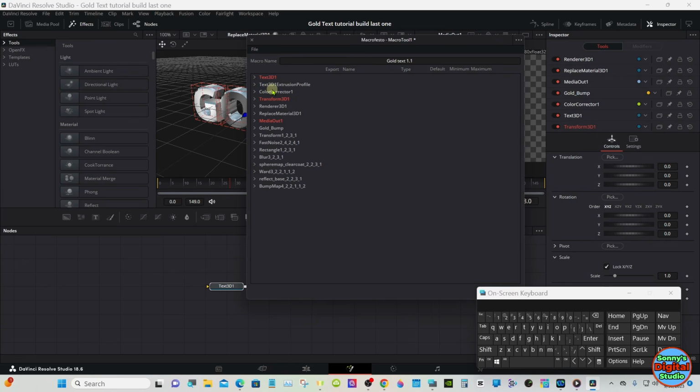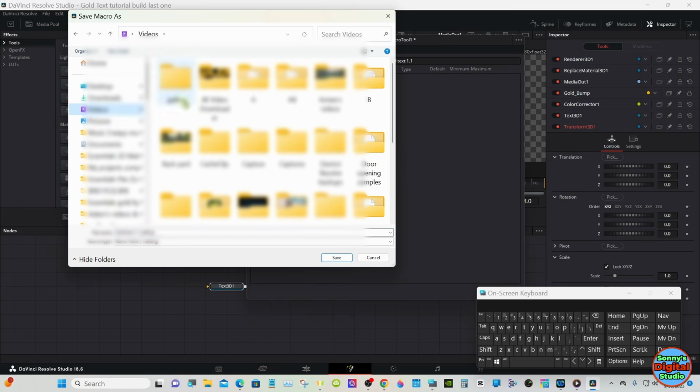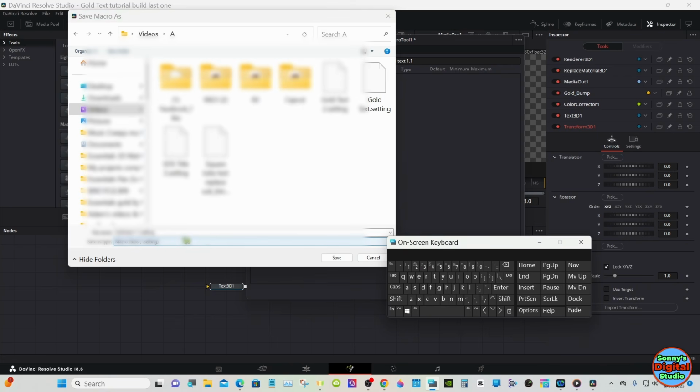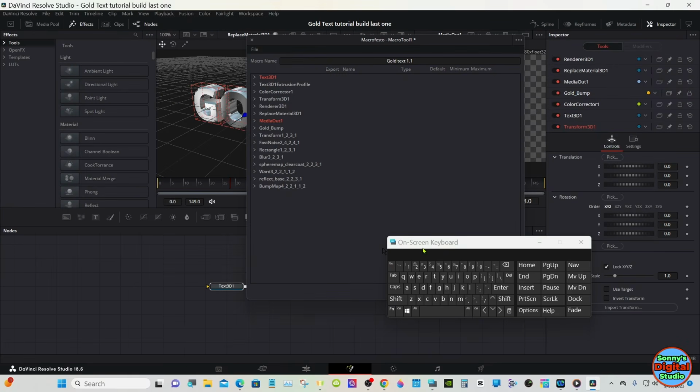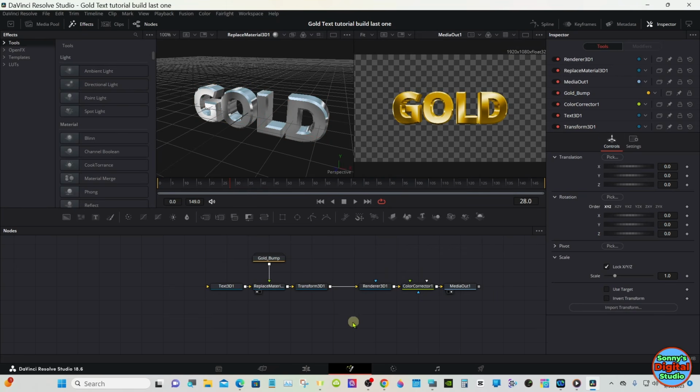Now go up to the top left, the file. Save as group. So you can save on your desktop or in any folder. Close the macro. Now we'll open our folder and then we'll go in and I'll show you how to put it in Resolve.